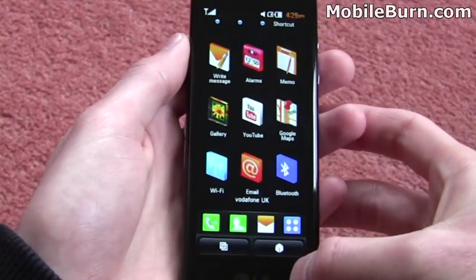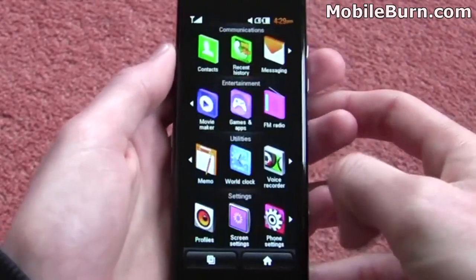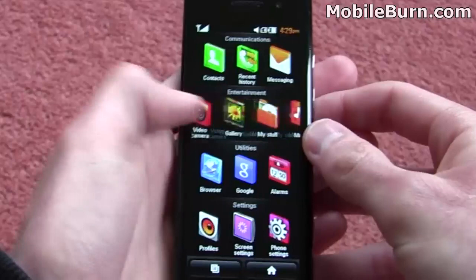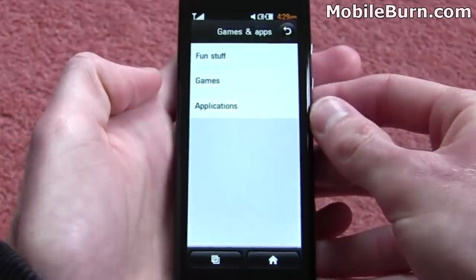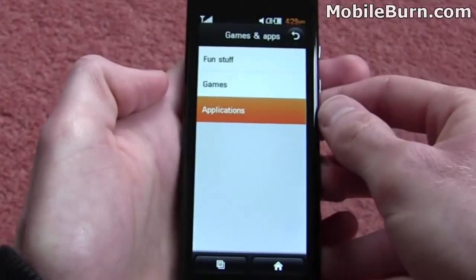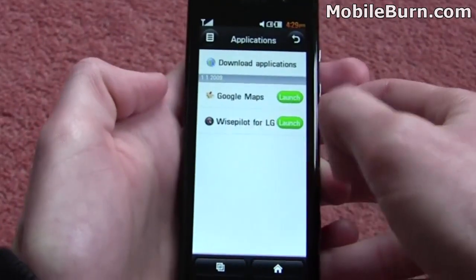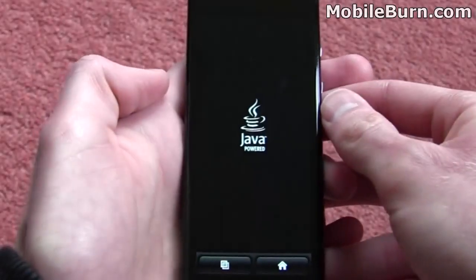A little hidden extra that LG don't tend to mention much on their website is the fact that the BL40 actually has a GPS receiver as well, which is pretty cool. And in the games and applications folder here, we just pop into apps, you can see we've got Google Maps and a program called Wise Pilot for LG. We've just opened that up.